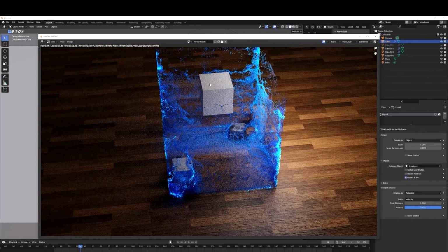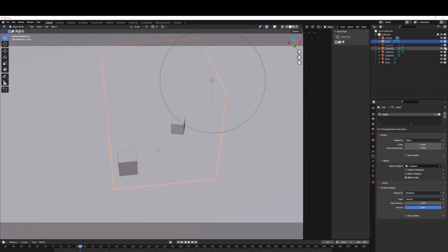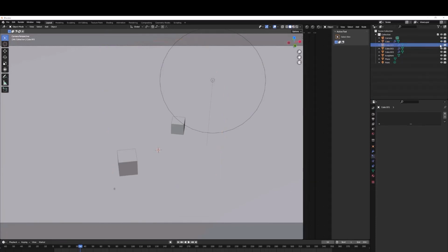And I forgot to hide this cube up here. I'm going to do that right now. We're going to hide it, and then we're going to render this animation, and I'll show you guys the end product. Alright, let's click here just to make sure this is the cube that we're looking for. Yep. Turn it off, and I'm going to render it, and that's all.